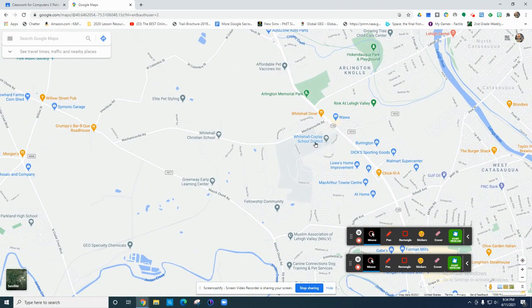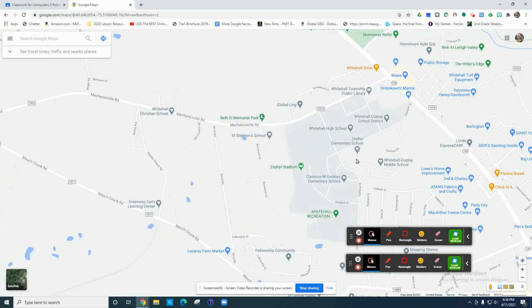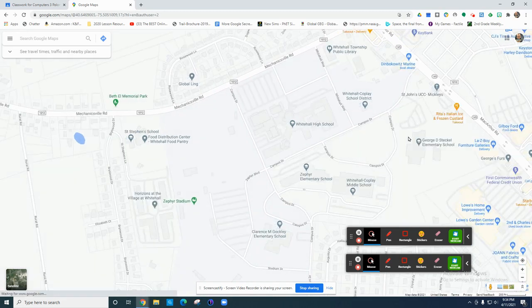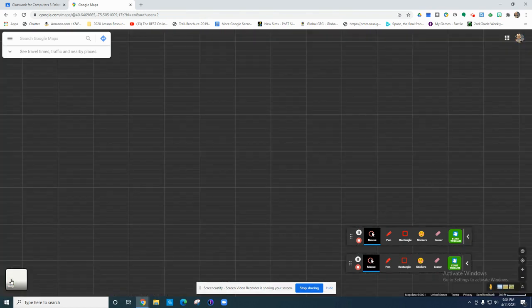Right there it is. If I use my mouse and zoom in, or come over here and use the plus sign and click that to zoom in, you'll see things show up. Like there's a little pin for Zephyr Elementary School, Whitehall High School. Here's the middle school. I don't see Steckle yet, so let's zoom in a little bit more. And we should start seeing it soon. And here it is, George D. Steckle Elementary. Also over here's Gockley. And you can see all of the streets that go right through our campus. There's the public library.